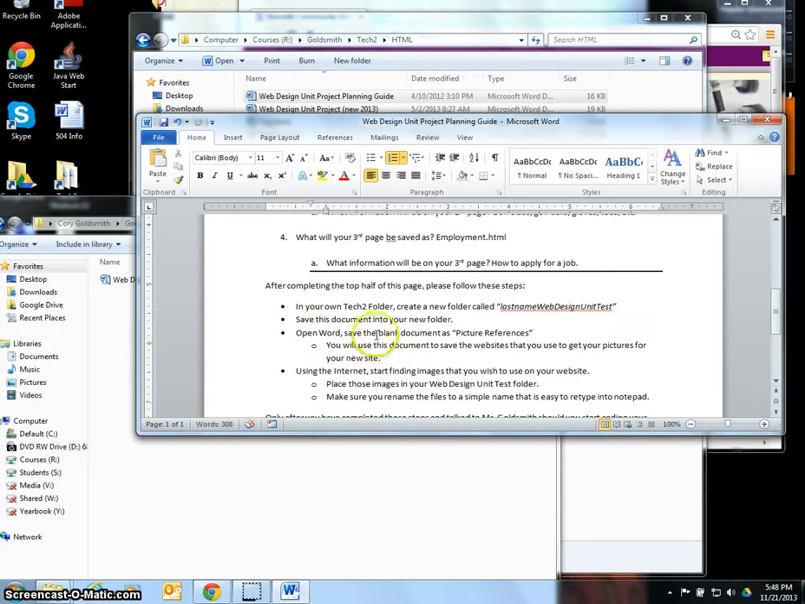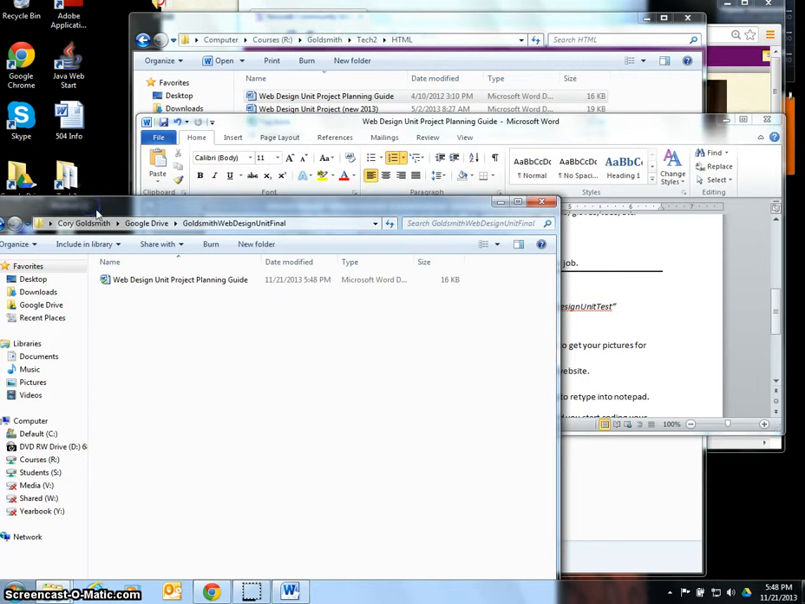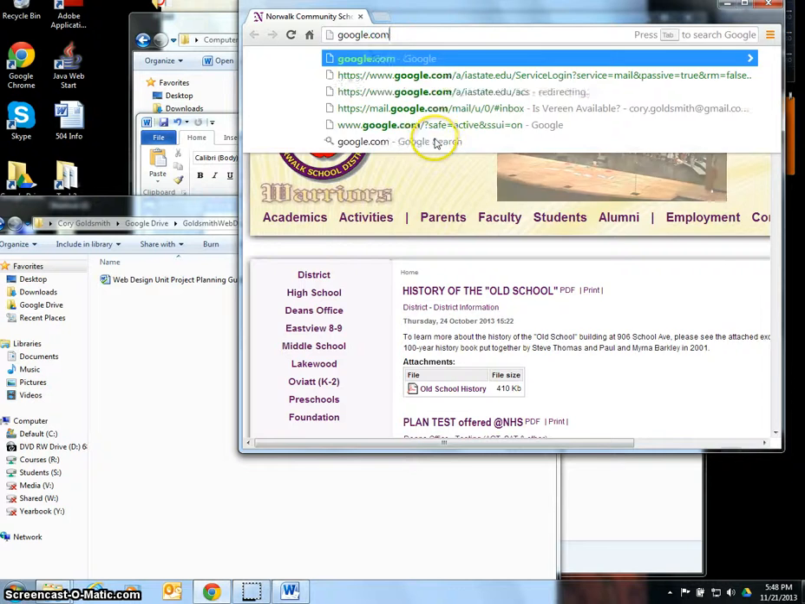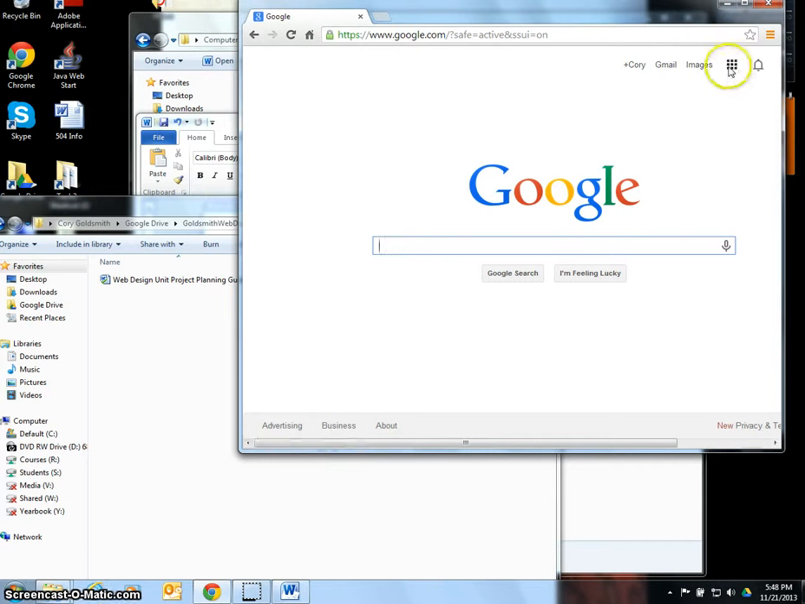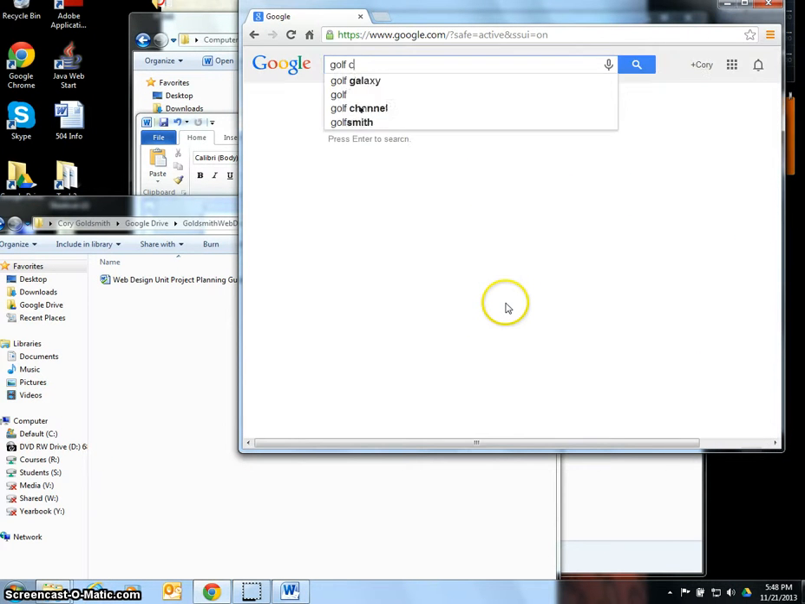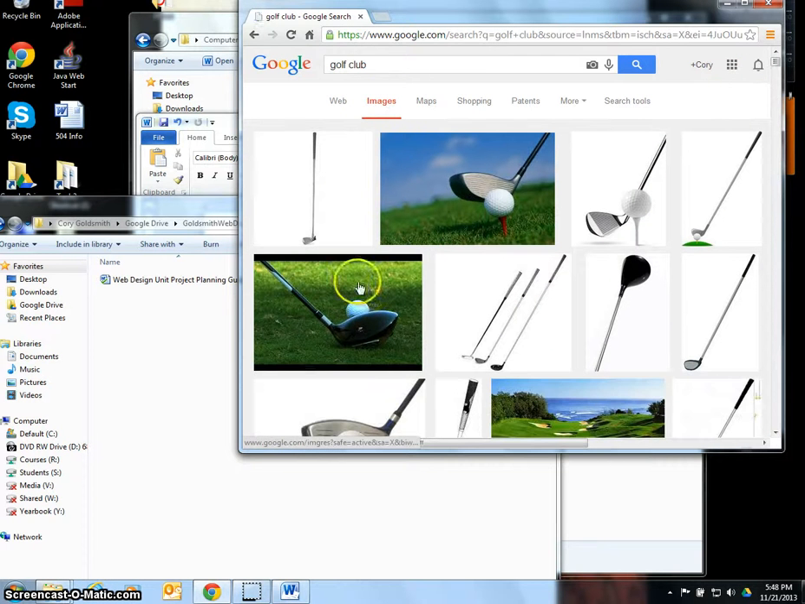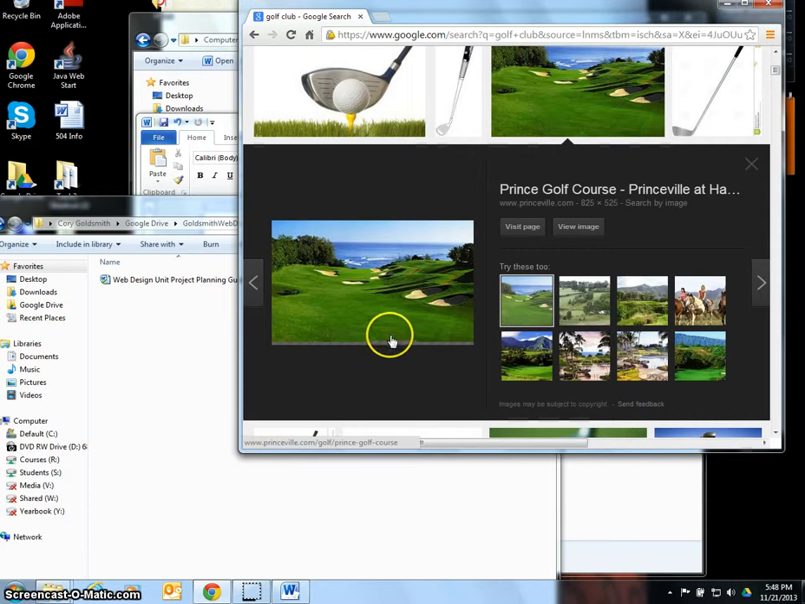Okay. Open Word, save the blank document as picture references. You will use this to document the websites you get your pictures from. So here's what I want you to do next. I'm going to go on to Google. I might use Google to find some pictures. Now, let's say golf club images. All right, let's say for some reason I use this one right here. Oh, I like that picture. Let's use that one instead.